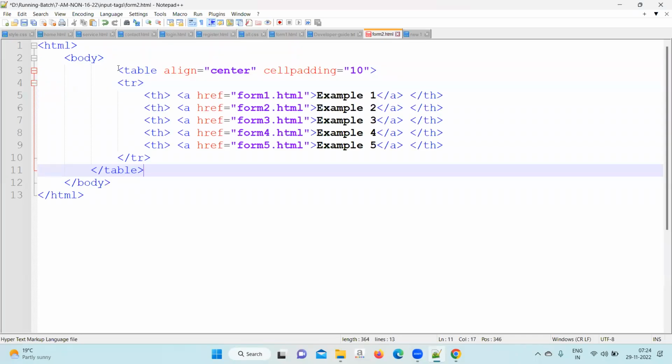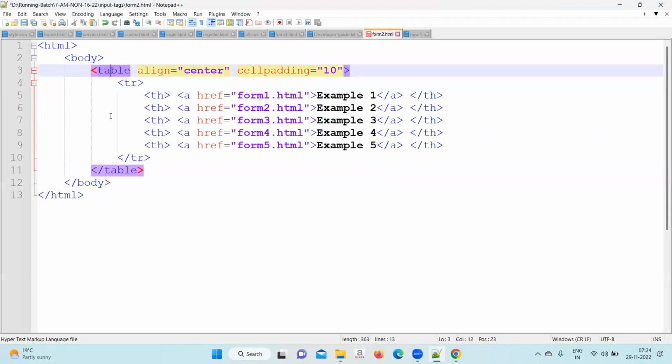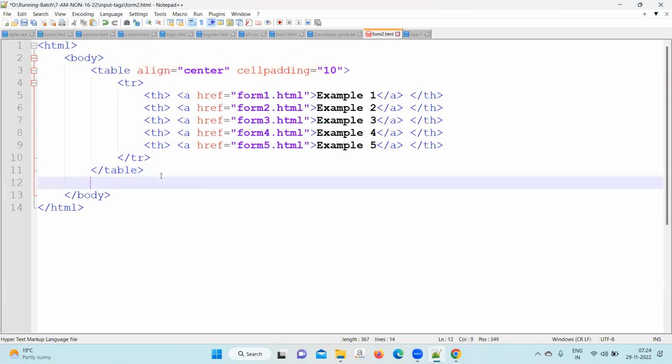HTML and body will be same, and table from the previous class also will be same. HTML to HTML, body to body, table to table. Now this is the form 2 page.